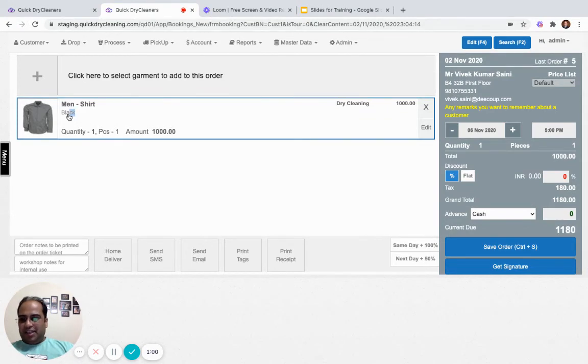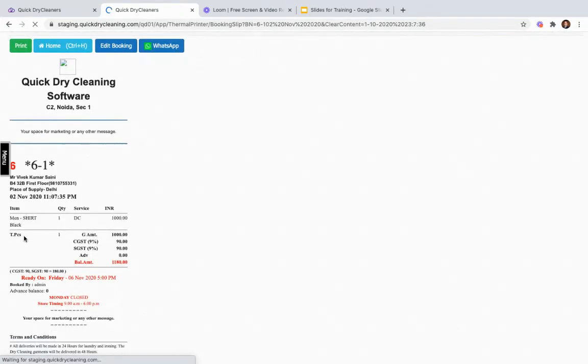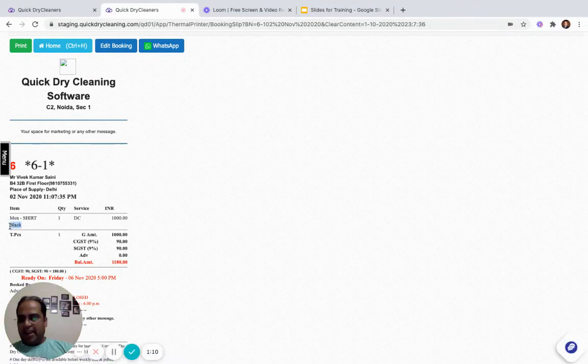As you can see, the color is mentioned on the order generation screen. Once I click on save order, the same color will be available on the order ticket and it will get printed. This way, you can create an order with detailed information related to a garment.